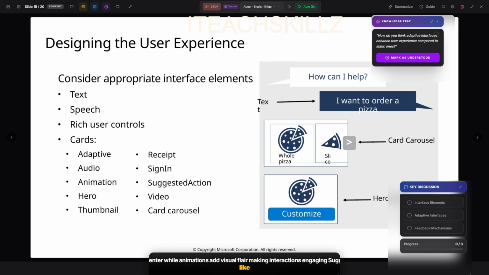Suggested actions are like signposts pointing users towards popular destinations. Hero sections draw attention as main attractions, videos immerse like virtual reality experiences, and thumbnails offer glimpses into larger stories. Card carousels allow exploration of multiple items in a streamlined way, similar to flipping through pages in a guidebook.